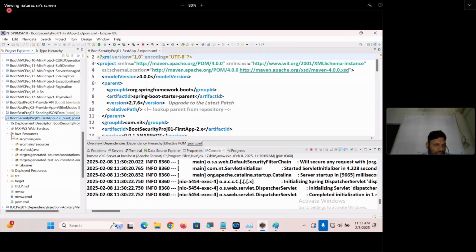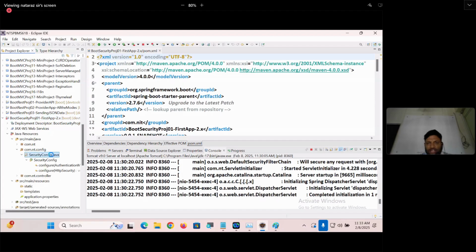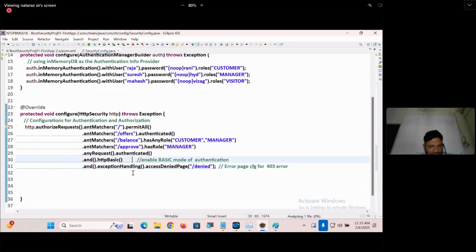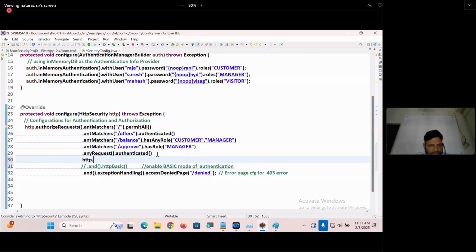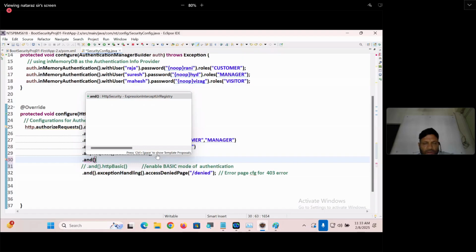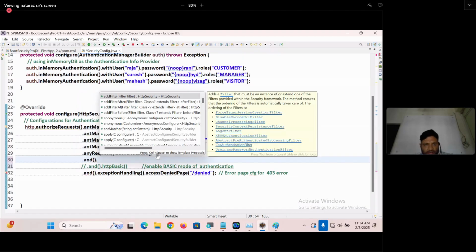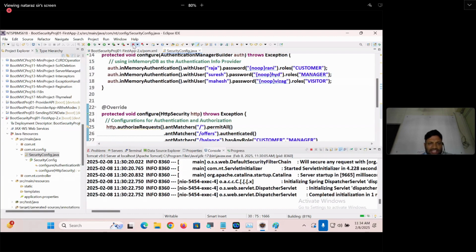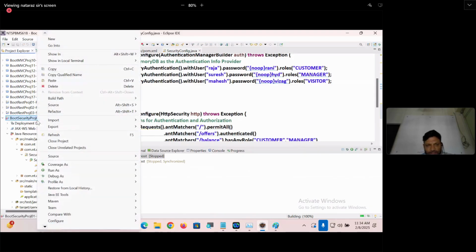Let's go to the code, the security config class. Here, what is the mode that is enabled? This is the mode that is enabled. Instead of that, the only thing I enabled is form login. Now let's see whether form login is working or not.